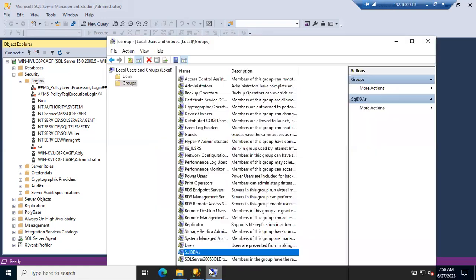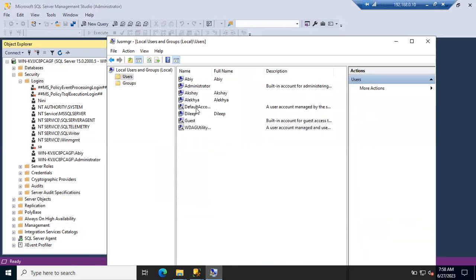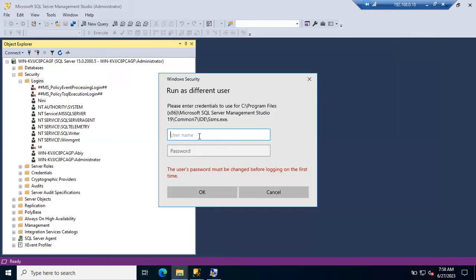One minute, guys. Let me check. Users. Dilip spelling is correct. Okay. And I get the same one, right? Dilip DBA @123. Oh, okay. It is asking the user password must be changed before logging. Okay. Got it. So what I'll do one thing.